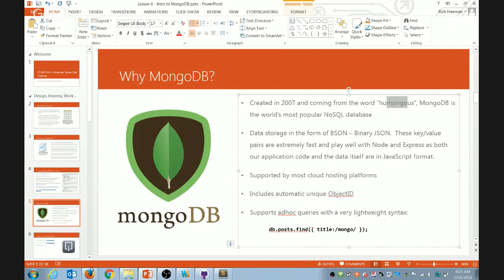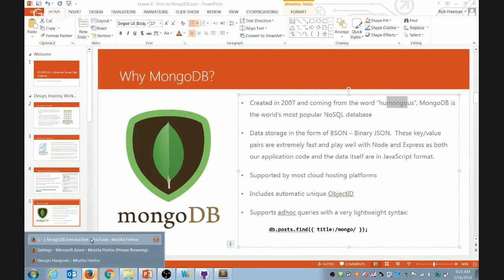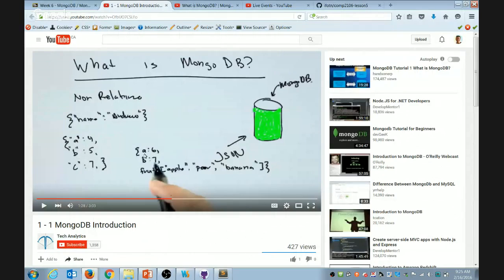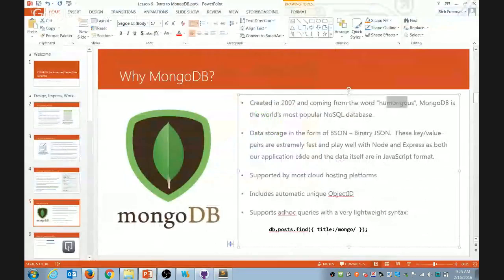Now in the video, we see the data, or in my sample, the data is stored as JSON. It's actually a different form of JSON called BSON, which basically stands for binary JSON. So it's taking JSON objects and just converting them into binary code, ones and zeros, to make it run even faster.